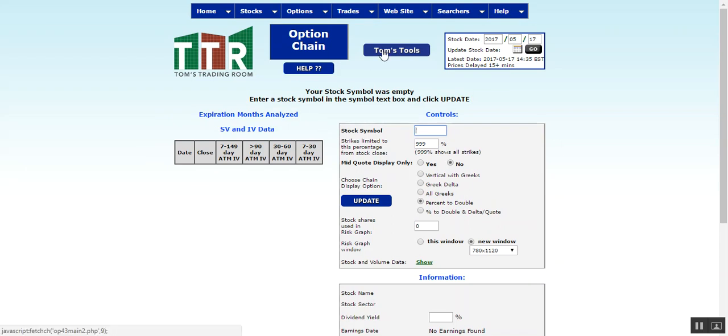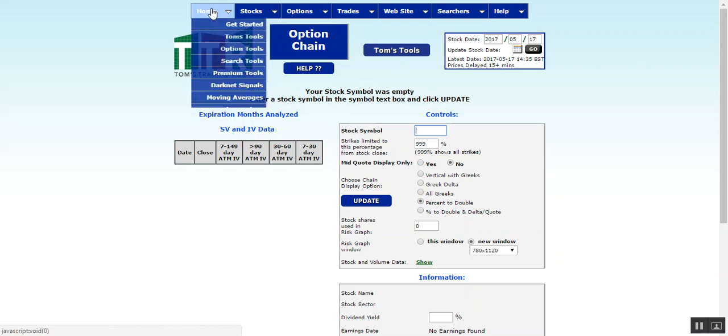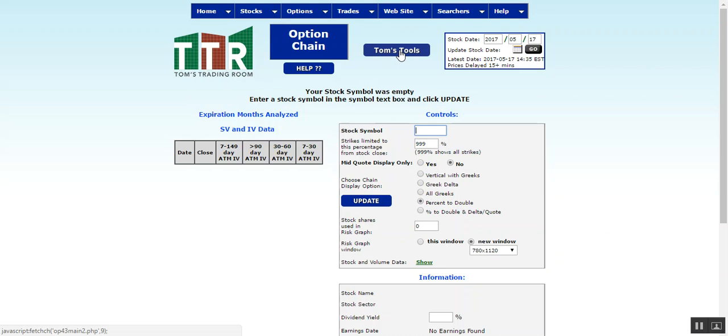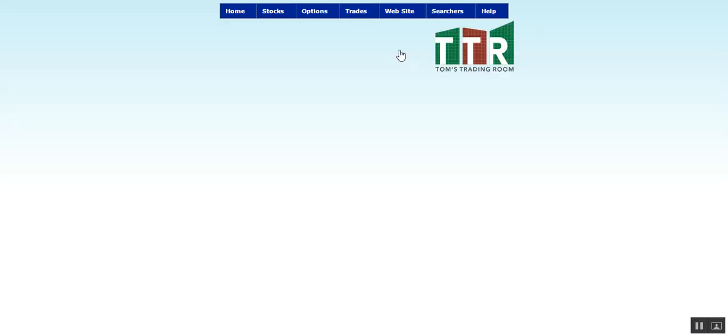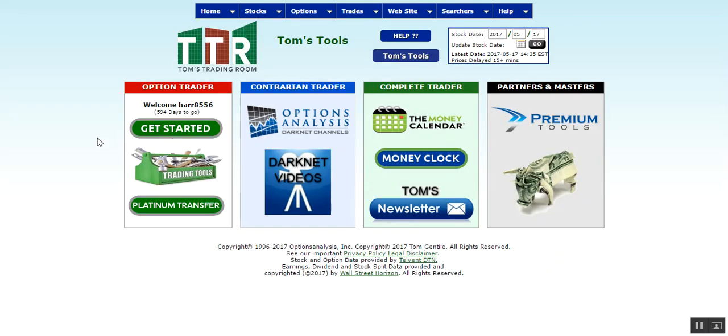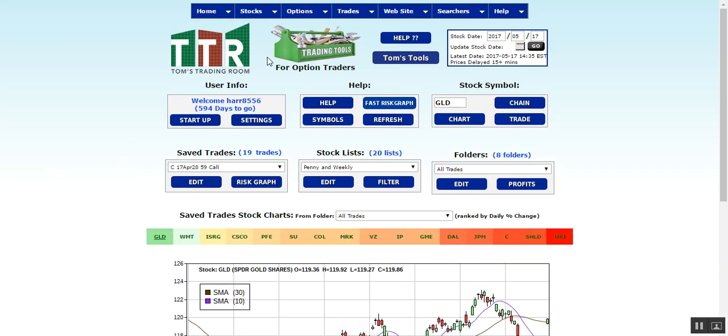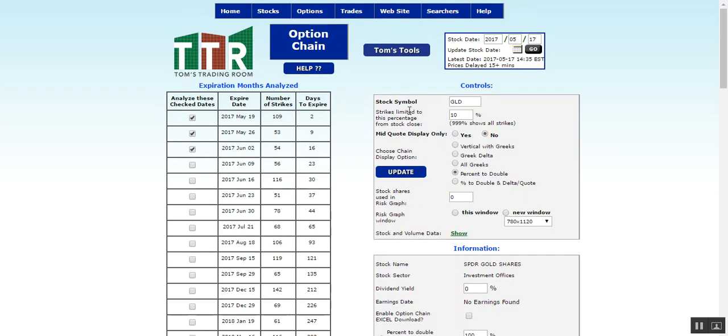However, when you go back to Tom's Tools, and you can do that by either going Tom's Tools button or back up to the home and then Tom's Tools, but we've just now added this button on almost every page. So if you click on Tom's Tools, it's going to go back to the front page after you log in. So let's go ahead and do the option trader, the trading tools, click in there. And now when you go to option and option chains, it will bring up whichever is the last stock symbol you were doing your research on. And in this case, we have GLD.